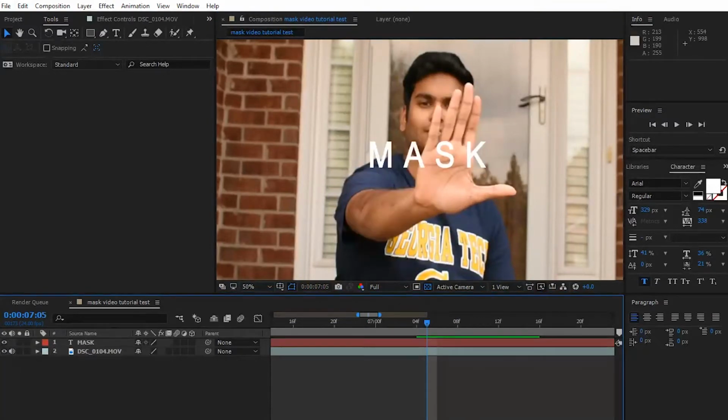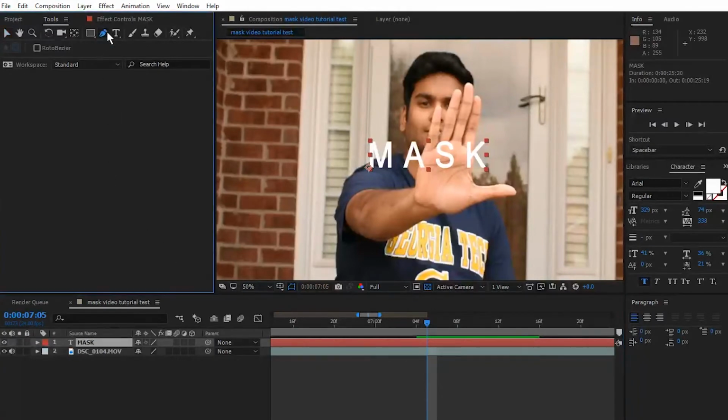First thing you want to do, and make sure that you do, is click the actual text of mask. If you have the actual MOV file selected, it will in fact mask the actual clip instead of your text. So I'm going to go ahead and click on the mask text and then go over to the tools section where we'll be choosing the pen tool. The shortcut for that on your keyboard is G if you're into using keyboard shortcuts.